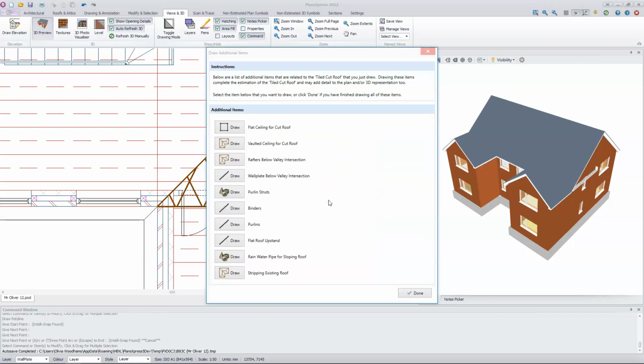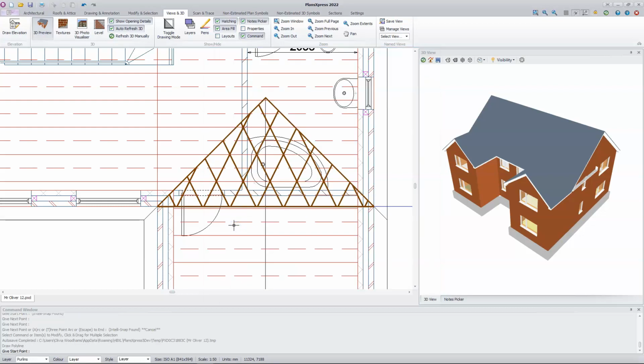I'm now going to add purlins, binders and rainwater pipes, which will also be included in the estimate when importing the plans into PlansXpress. Select the purlins option. I'm first going to draw the purlin across the rear slope of the main roof.